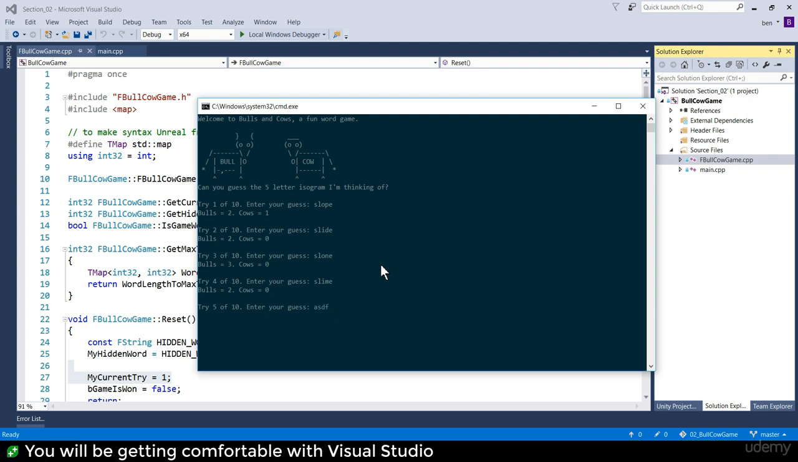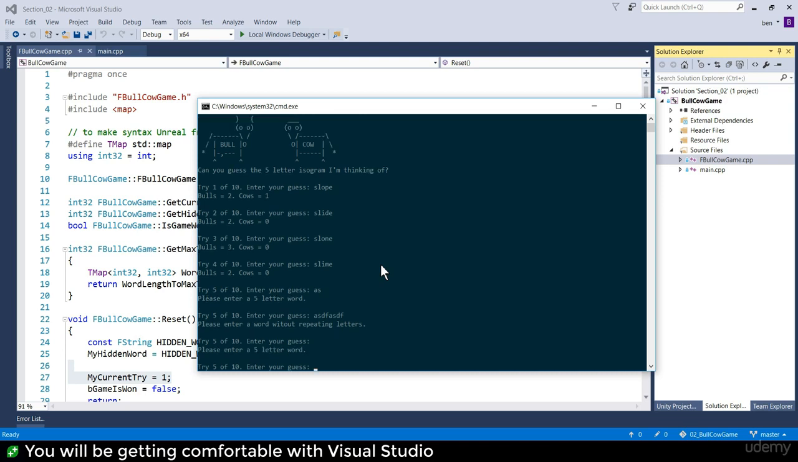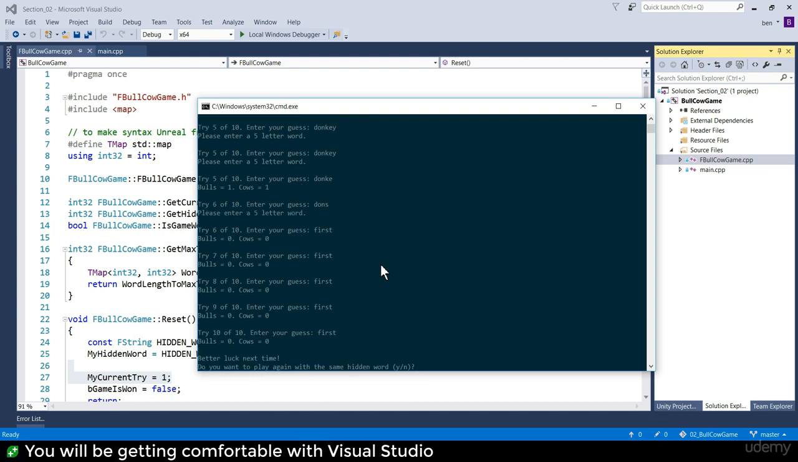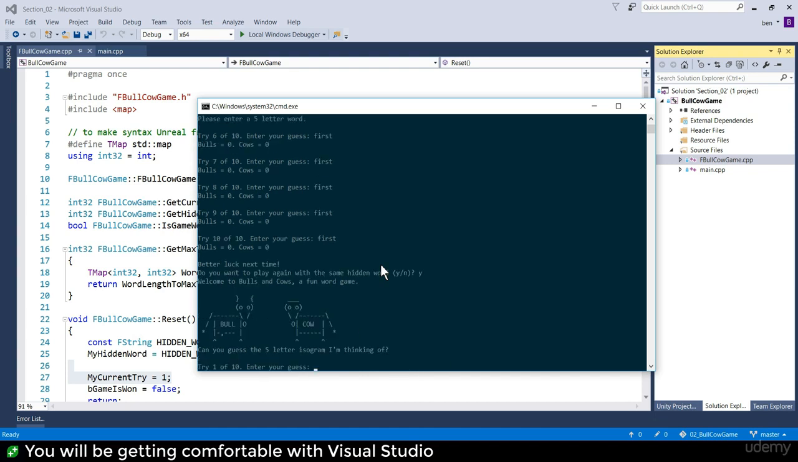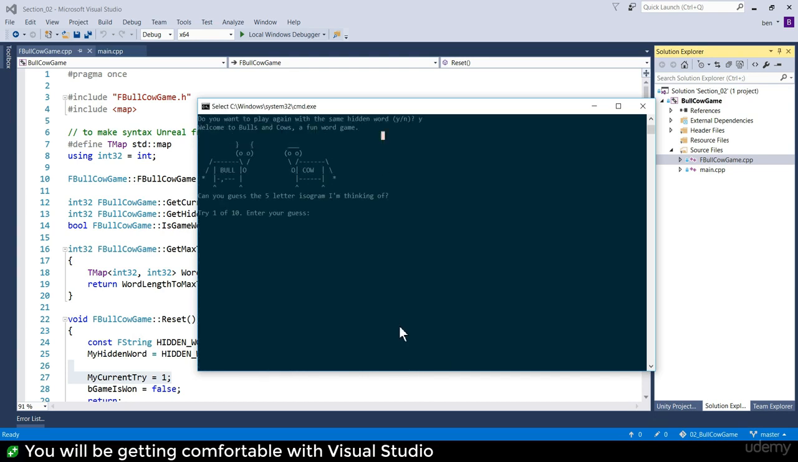And if you try and put the wrong number of letters in, then it says, don't put things with repeating letters, or put the right number of letters in, or you can just keep putting guesses like this. And then you get to the end of the game and it goes, no, better luck next time. Would you like to play again with the same hidden word? Yes, and you can start again. So it could be really frustrating, could be a lot of fun as well. But that's what we're going to build.